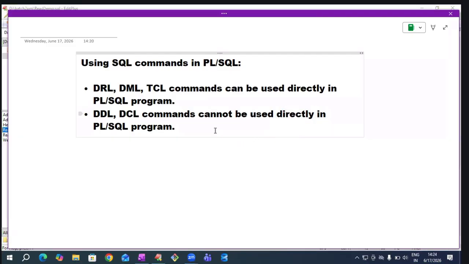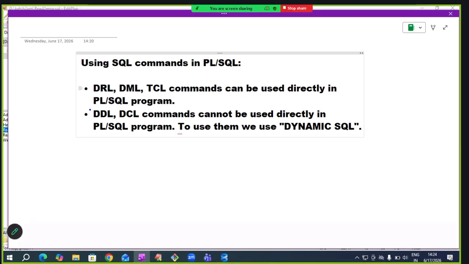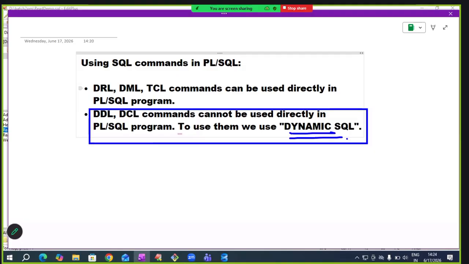Indirect way is there. That indirect way is dynamic SQL. To use them, we use dynamic SQL. This dynamic SQL is a separate chapter. There I will cover how to use these DDL, DCL commands in the PLSQL. Okay, leave that. Dynamic SQL is a separate chapter, the last chapter in the PLSQL. Now we are focusing on how to use DRL, DML, TCL commands in the PLSQL. This we need to learn now.